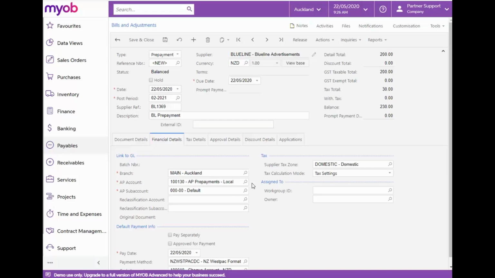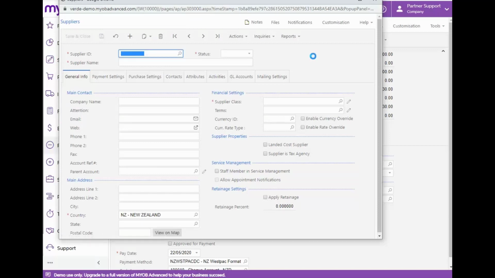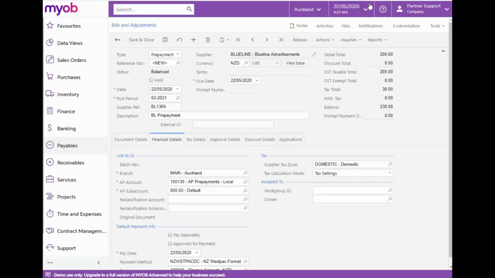Let's navigate to the supplier's form to view the setup. For this, we can use the shortcut by clicking Edit in the supplier box. Now, we can navigate to the GL Accounts tab, and we'll note that for this supplier, the prepayment amounts will post to a separate asset account called AP Prepayments Local, which is a different account than the AP account. If no prepayment account is specified for the supplier, the AP account is inserted into the document by default. We can change the prepayment account for the document.